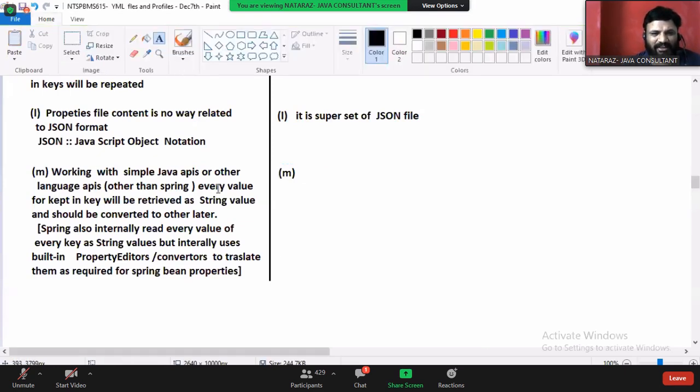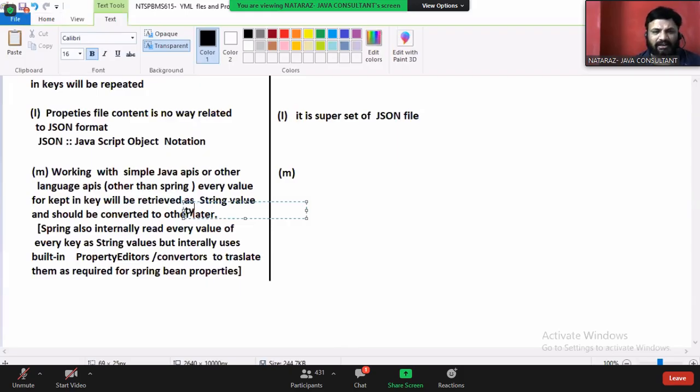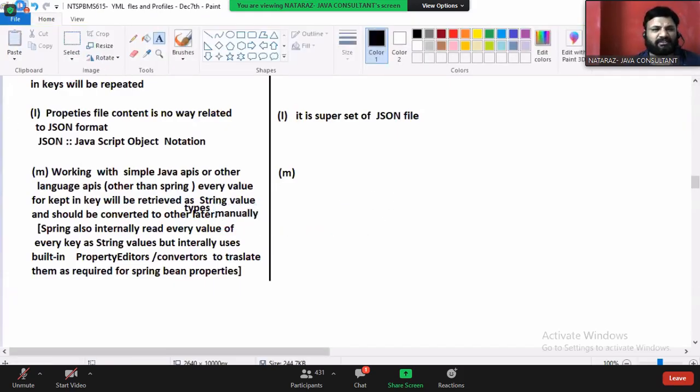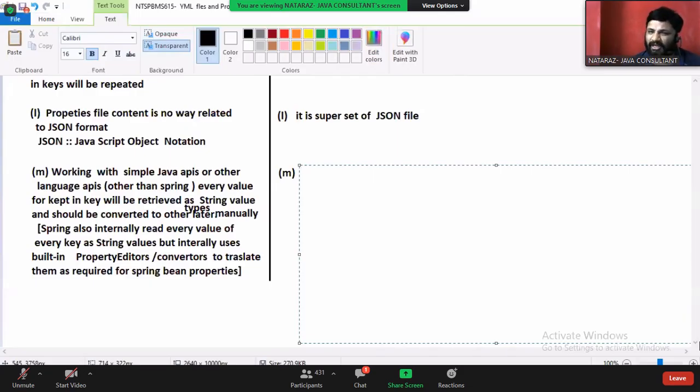What is the third line? Every value kept in the key will be retrieved as string value and should be converted to other types later, manually. Yes, I think now the statement is right. In Spring you are not doing it, right? In Spring also property file data is read as text content only, boss. But Spring has the extra facility of converters and property editors to take care of that. Okay, guys.